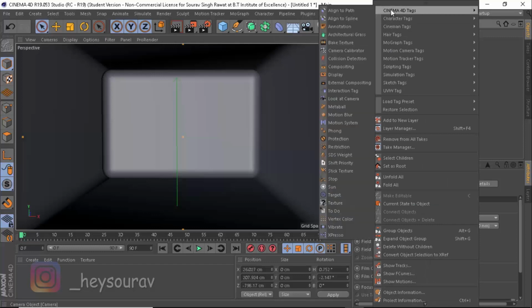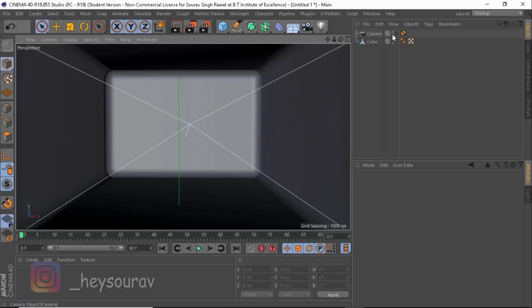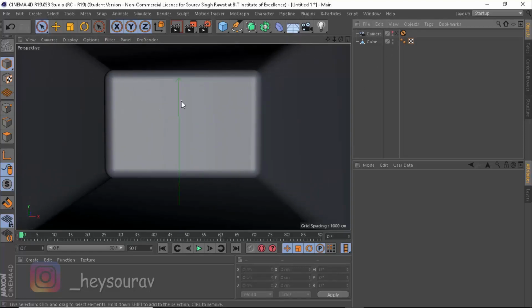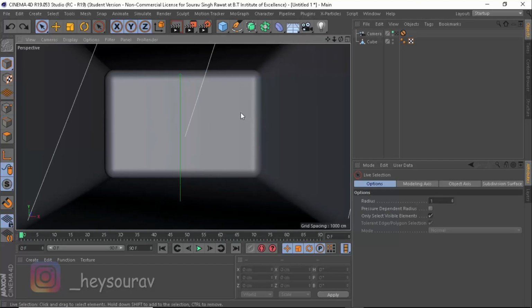Now let's go ahead and apply a Cinema 4D protection tag to it so that I can literally move it around. Let's go out of our camera. I can disable this camera for a while so that I can see things. Now what I want to do here is just move that around.